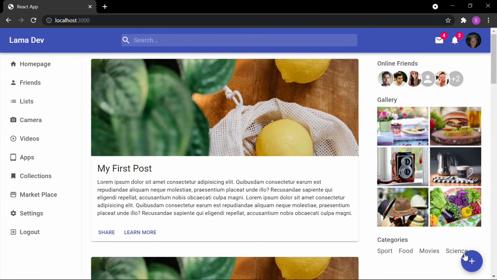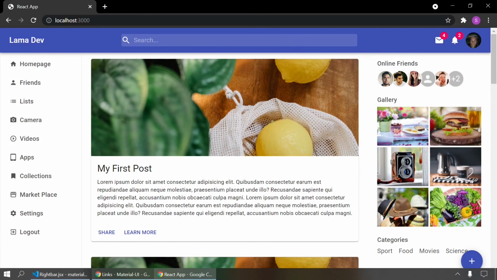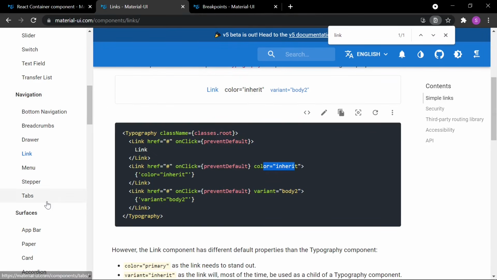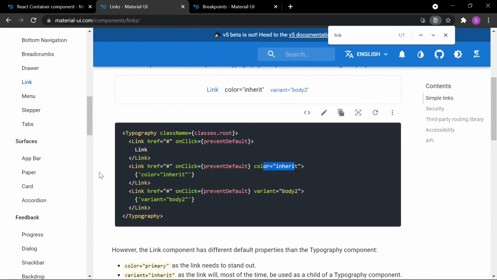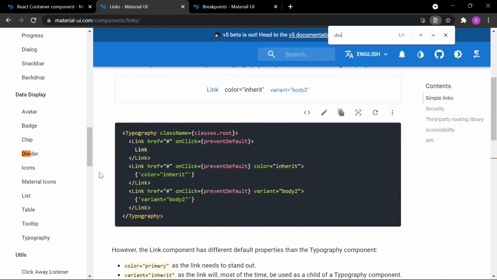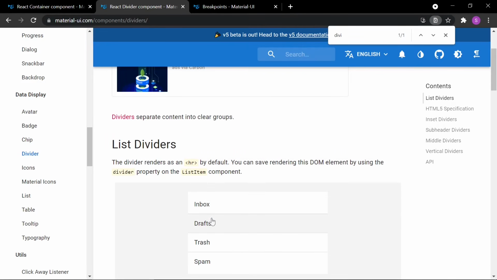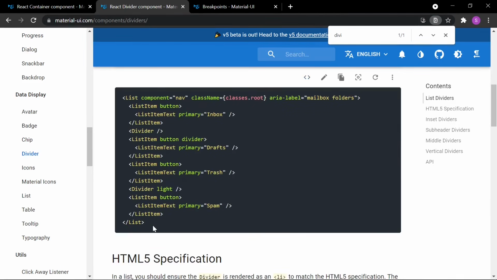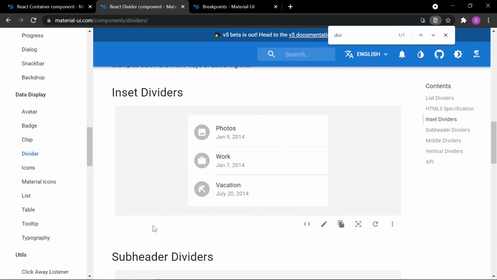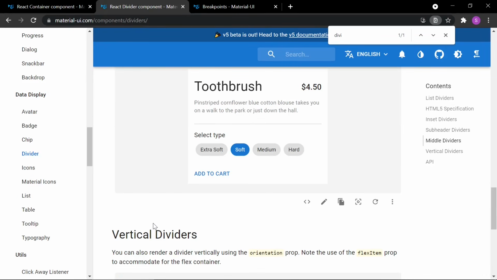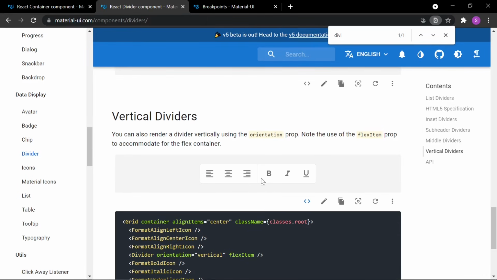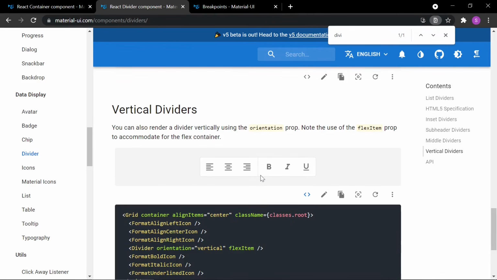Okay, nice. But as you can see, it's too close to this button. I can see this last letter. What I can do is separating this list. Of course, there is an easy way to do that. I will search for divider. Okay, as you can see, you can divide your items like that, like this, or as you can see, like that. We are gonna be using this one.